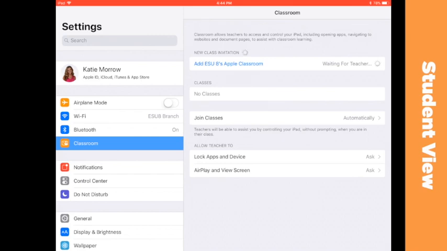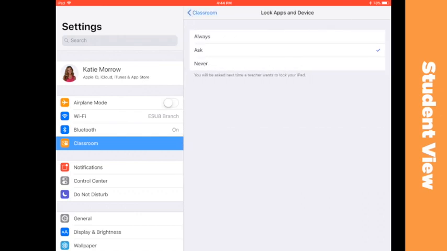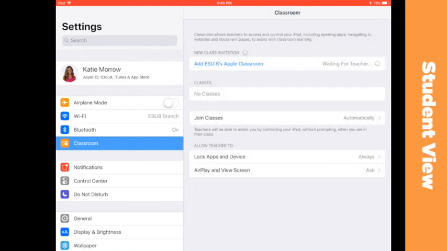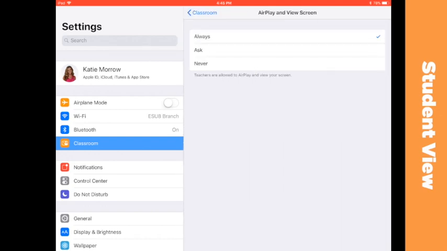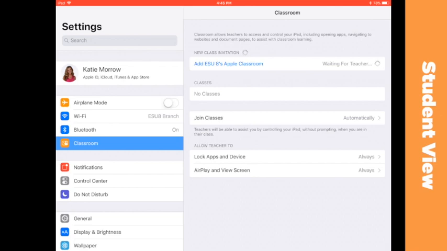One important thing to notice is that because I'm not managing the classes with an MDM, students do have the power, kind of unfortunately, to have the teacher iPad ask them if it's okay if they lock them into an app or some of the restrictions that we want to be able to use. If I were setting these up for younger students the first time, I would switch these to always allow them to lock and always allow them to AirPlay and view screen. That way the students won't see that message that says, is it okay if the teacher controls your iPad? Is it okay if the teacher projects your screen or views your screen?